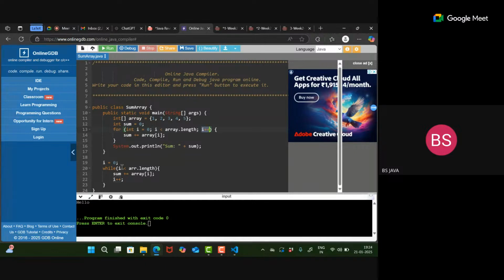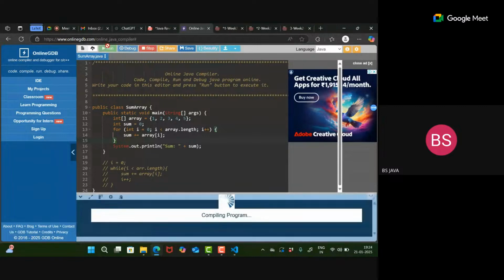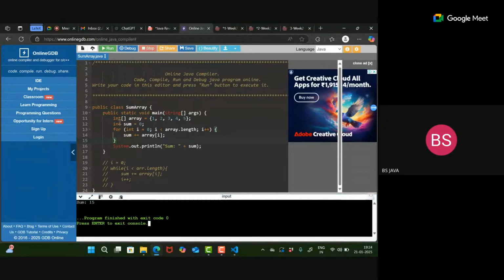This is the same as while. In while you do initialization separately, condition checking separately, and then increment the iterator. Both are the same, but in for everything is in a single place. The value of sum is updated every time, and finally we print the value of sum, so it is 15. You understood now how for works? Yes, ma'am.